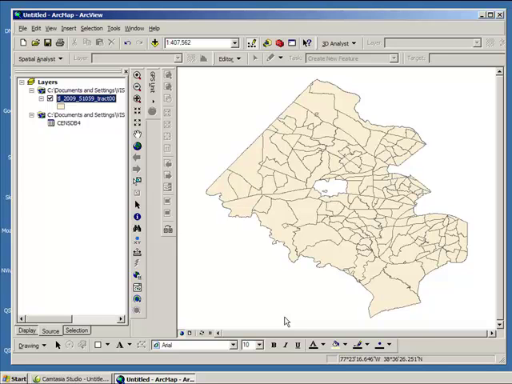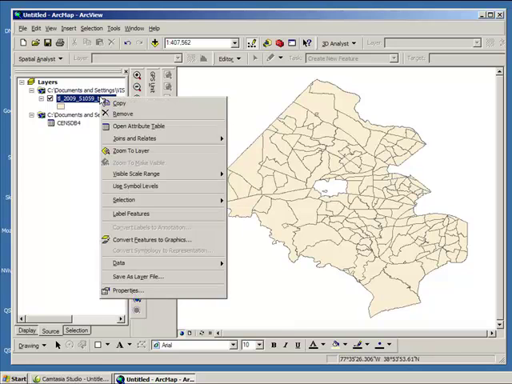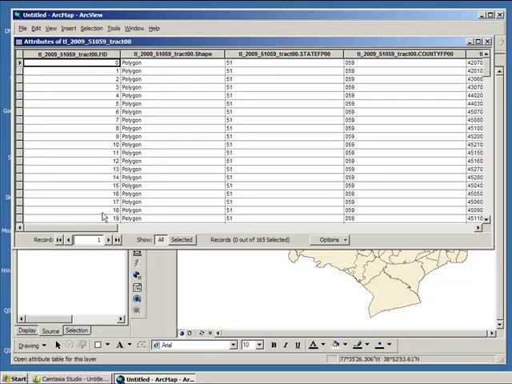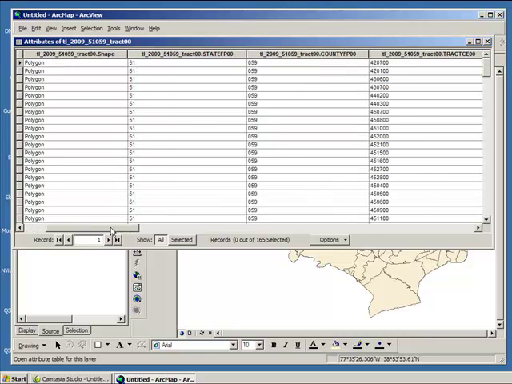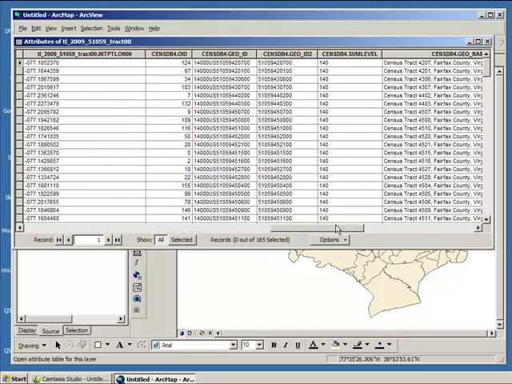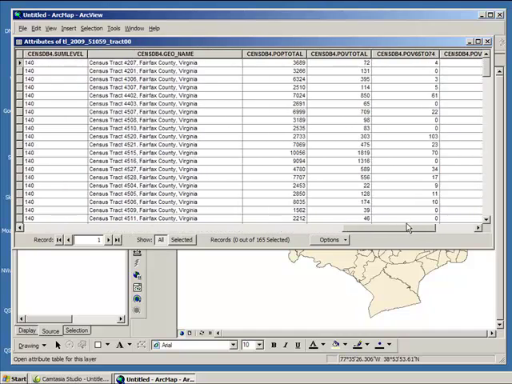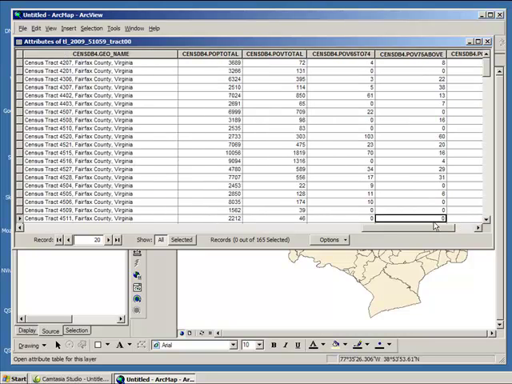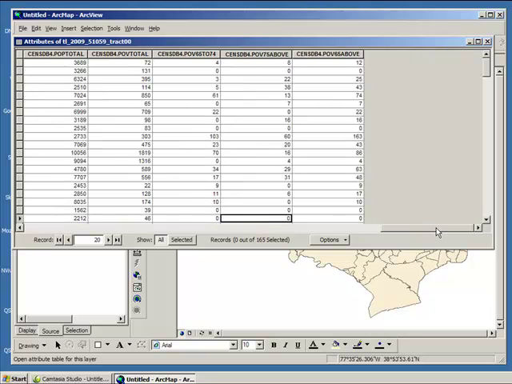Now, if we right-click again on our map layer and select Open Attribute Table, scroll to the right, and you should see our census data appended to the other data columns in our map layer. This includes our key data series, population over age 65 below the poverty level.